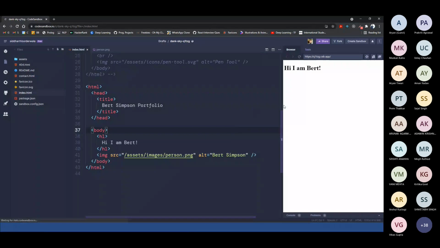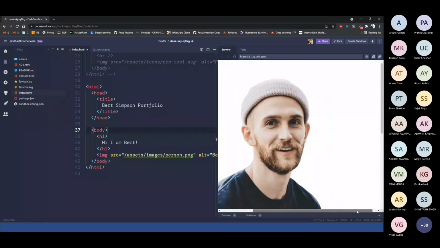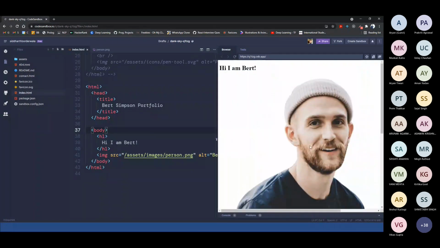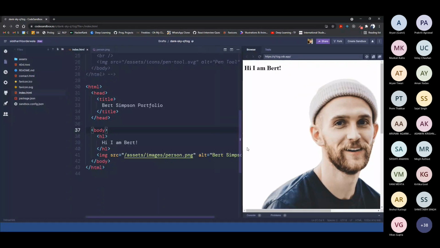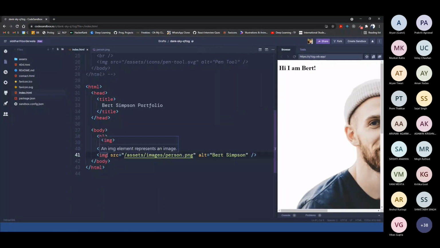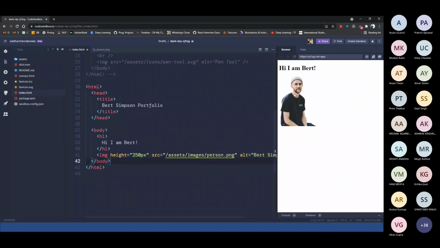Okay, so you guys can see that this is a very big picture. The browser natively will render the image in its actual size, so the image is very big. What we can do here is give another attribute to the image, that is height. Let's say we want to give a 250 pixel height. Let's see what happens. Okay, so the bird became short. All right, so that's how we can put images in our web page.